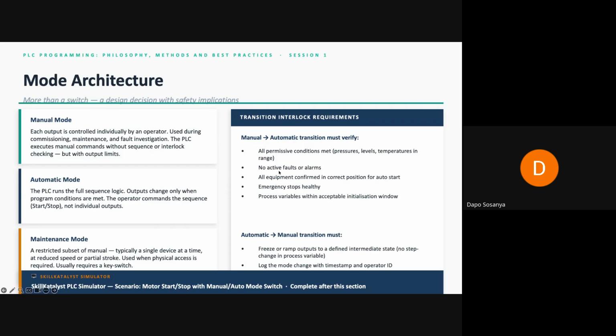There must be no active faults or alarms. All equipment confirmed in correct position for auto start. Emergency stops, e-stops, LD, and then process variable within acceptable initialization window. These are the conditions for you to move the PLC from manual to automatic.